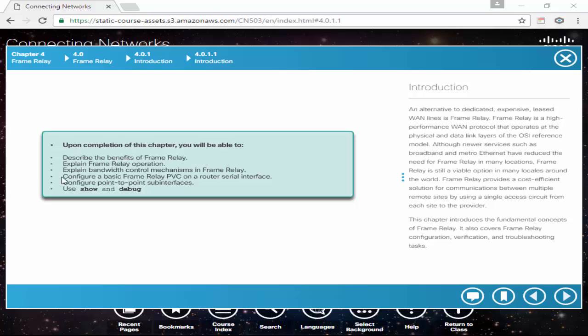Describe the benefits of frame relay. Explain frame relay operation. Explain bandwidth control mechanisms in frame relay. Configure a basic frame relay PVC on a router serial interface. Configure a point-to-point on sub interfaces. Show and debug. The good thing about this is there's not a whole lot of it on the CCNA.